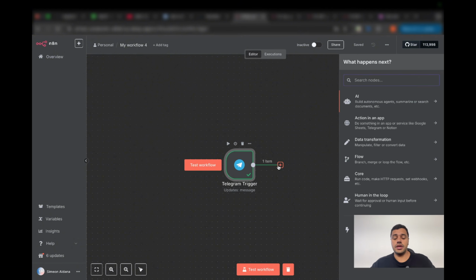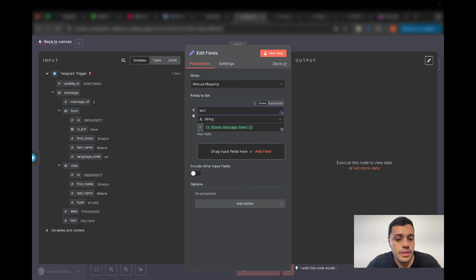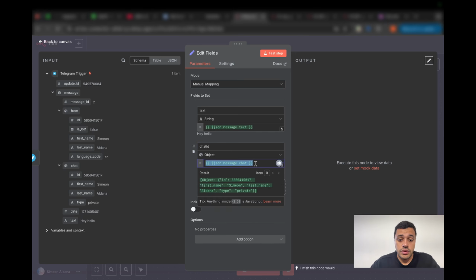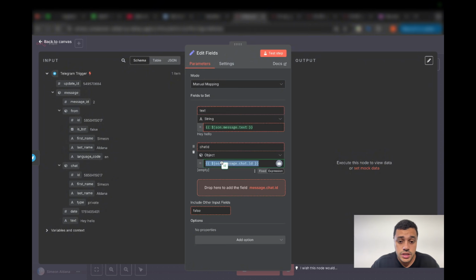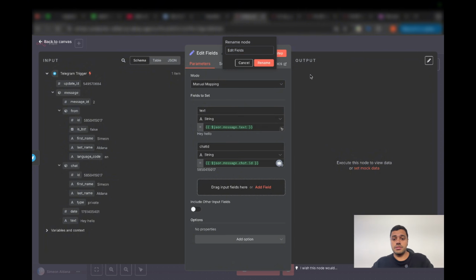Let's start creating a JSON with only the data needed. I think we only need this and maybe this. Let's say this way, chat ID, and here we are going to use this chat ID. What else can we use? Message ID. It's not needed. I think the chat ID is enough to keep track, and let's test it first.